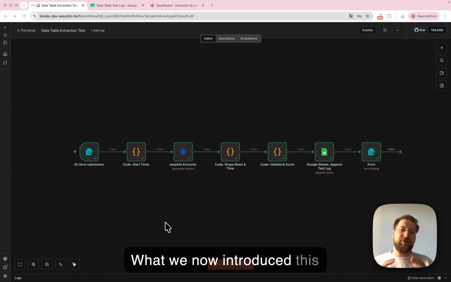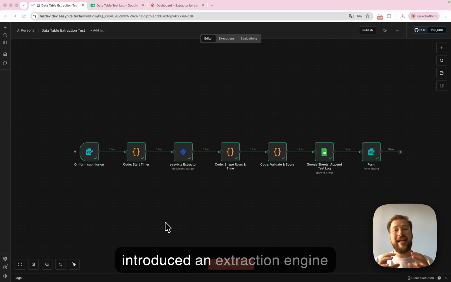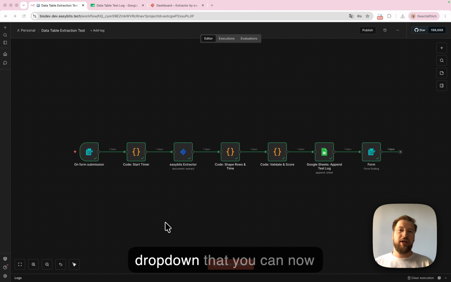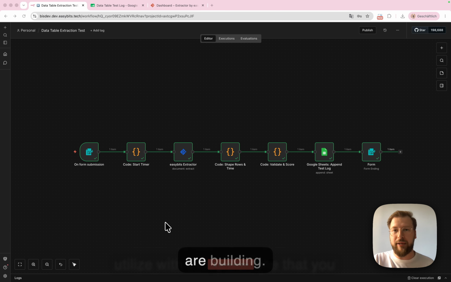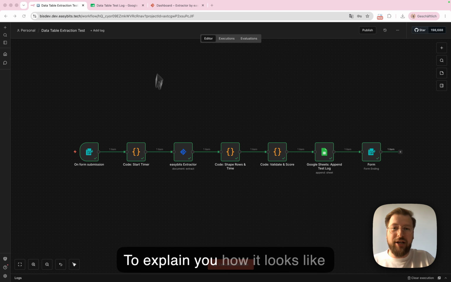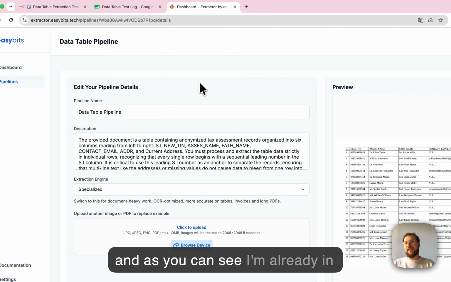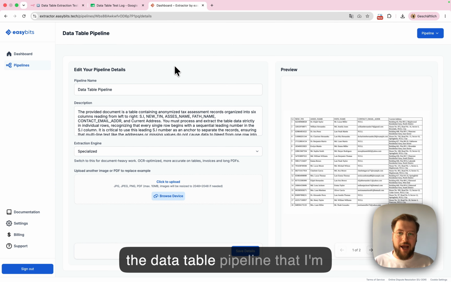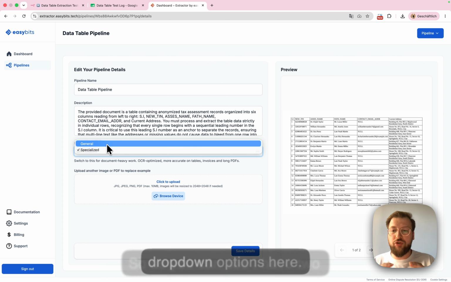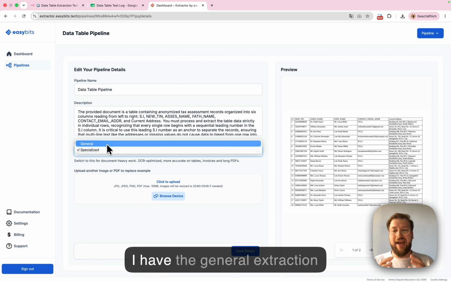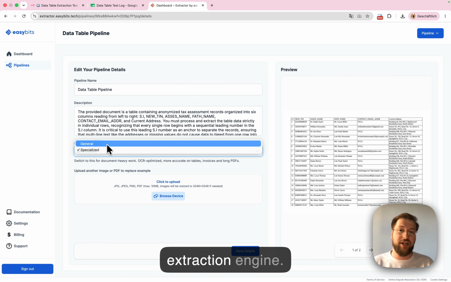What we now introduced this week to solve this problem is an extraction engine dropdown that you can now utilize with every pipeline that you are building. To explain how it looks, let's head over to our platform. As you can see, I'm already in the data table pipeline that I'm working with. I have two drop-down options here: the general extraction engine and the specialized extraction engine.